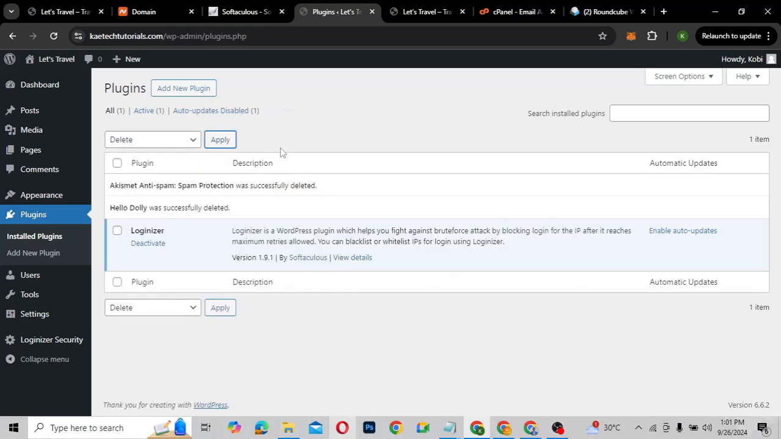Okay, so now is the time for us to install the plugin that we're going to use for this particular website. It is the magic plugin that will help us create trips, group trips, individual trips, and all those kinds of trips that we want. So we will have to add that plugin. We're going to go over here and click on add new plugin.